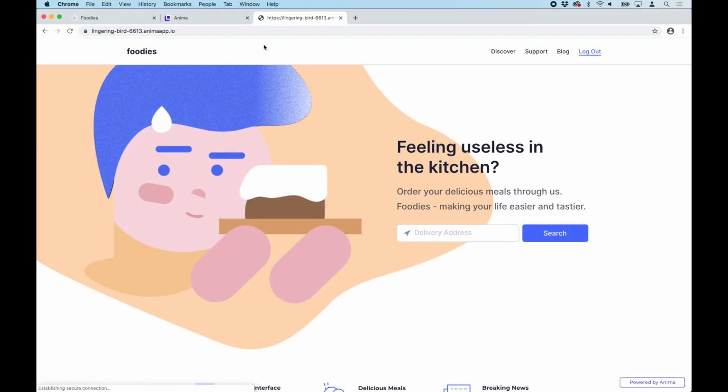And there you have it. You published a website directly from Adobe XD.